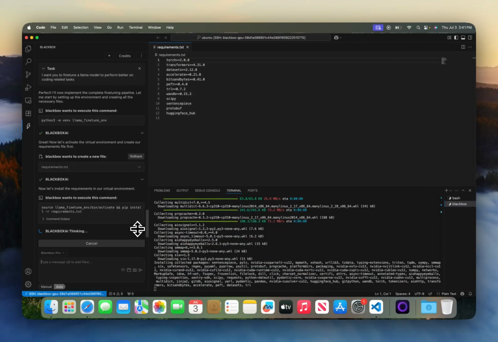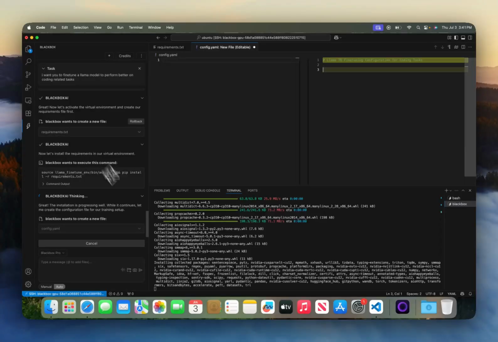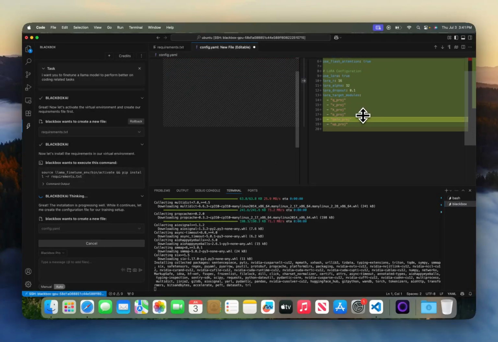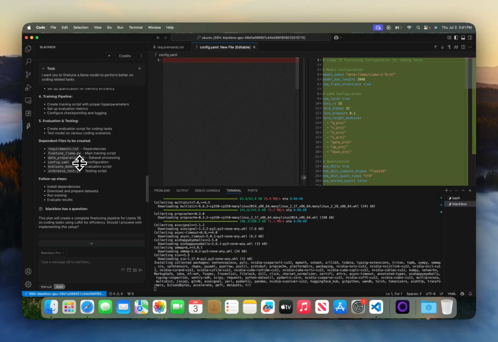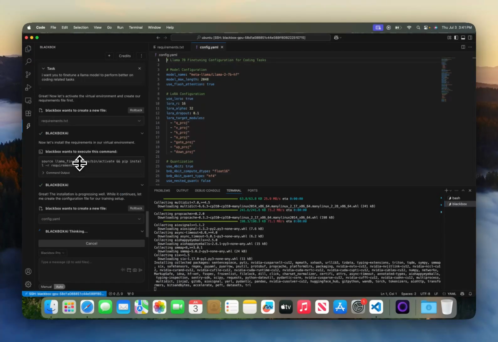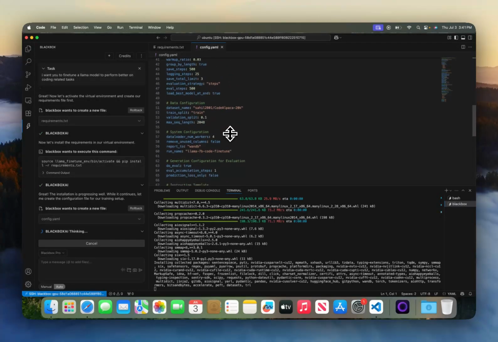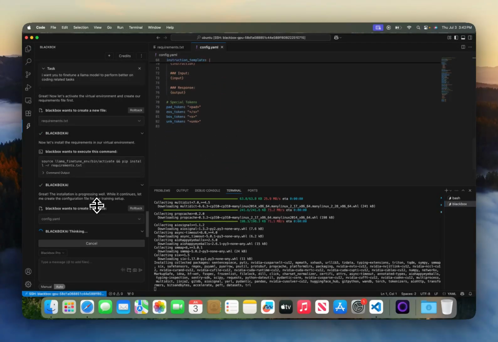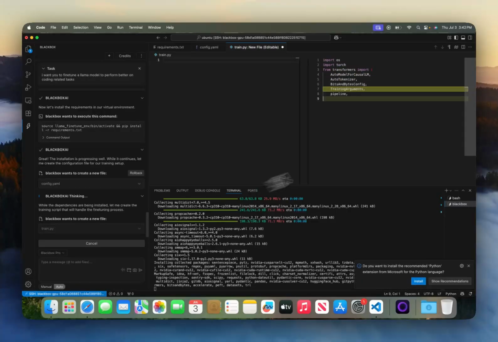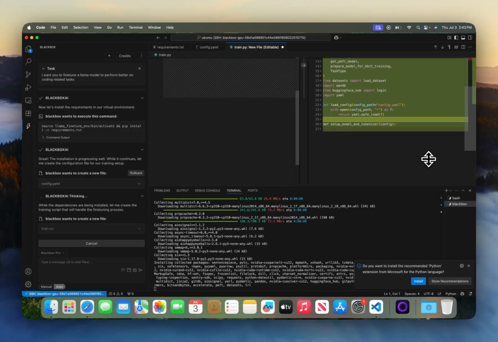If we stay for the entire process, we can go through the entire cycle: data preparation, fine-tuning, inference test, and all of it. Here we have the config file for the training configuration. Now it's going to proceed. Let me create the train.py. This is the training script.